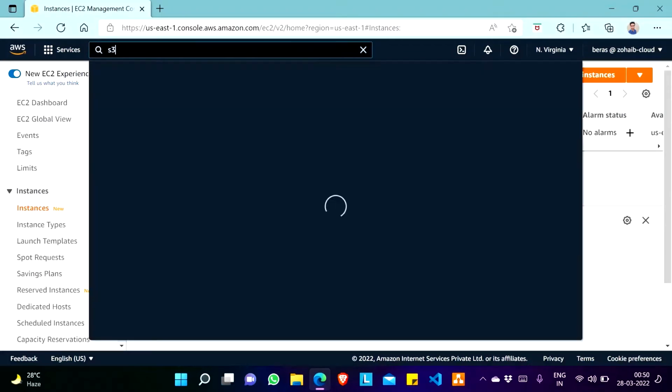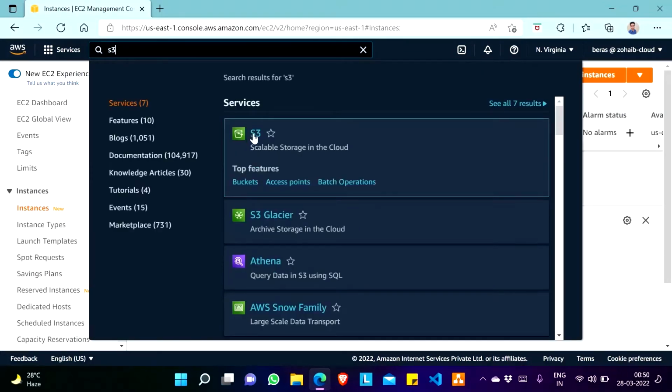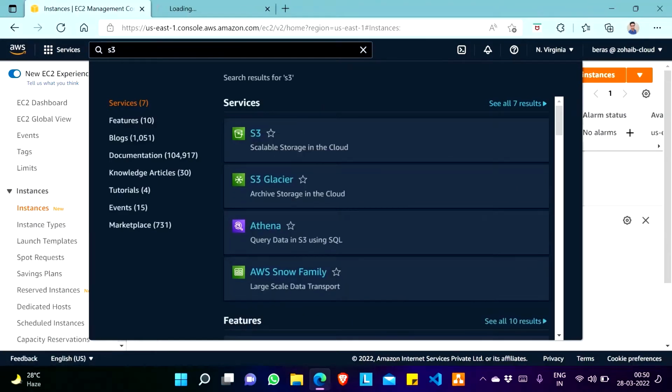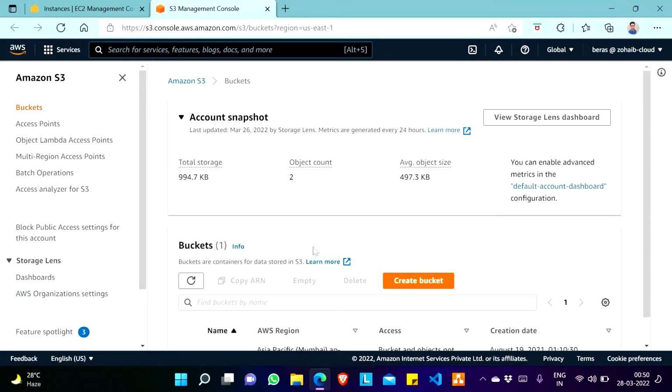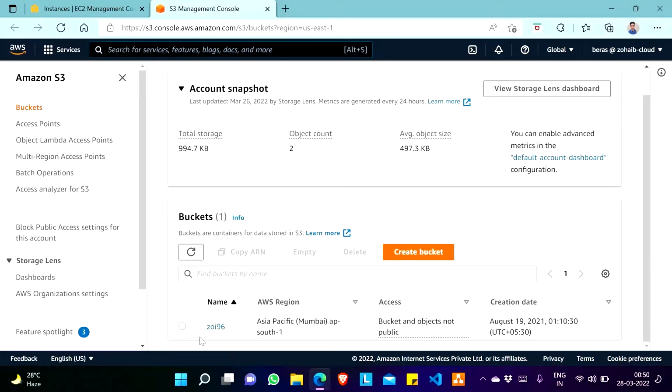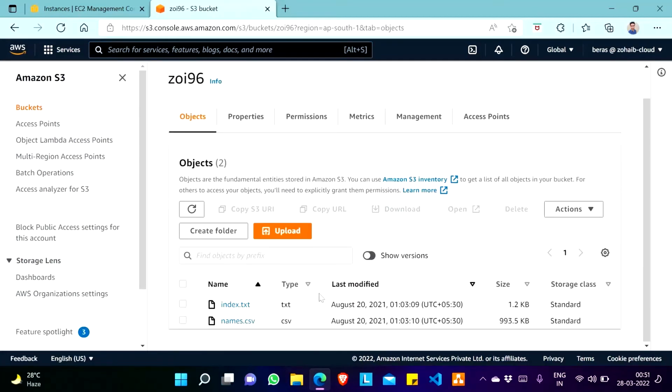So till that time I will go to S3. Search for S3. Go to S3. S3 is getting opened in a new tab. Yes, it is now opened. See here, one S3 bucket is there. Fine, so I will go to this bucket. You can see two files are there, index.txt and names.csv.